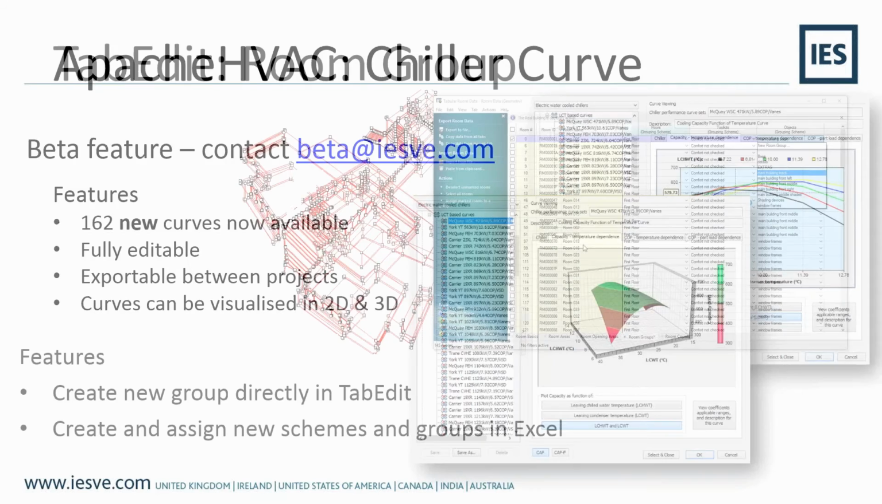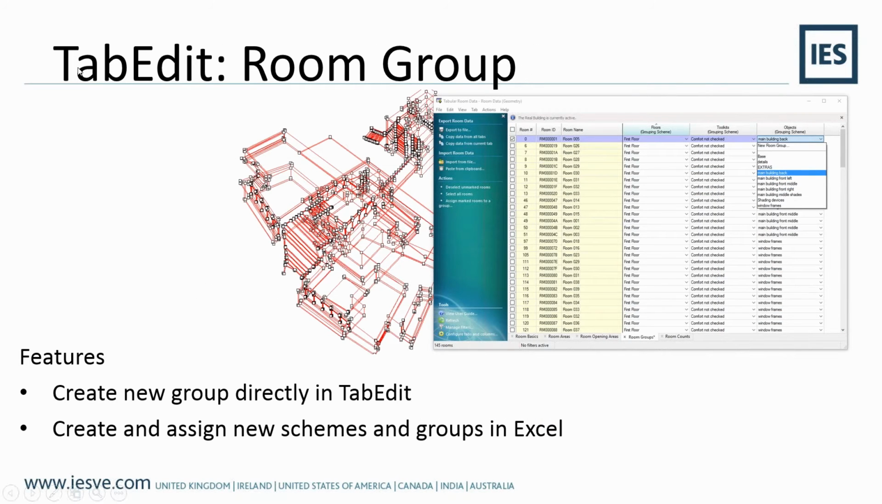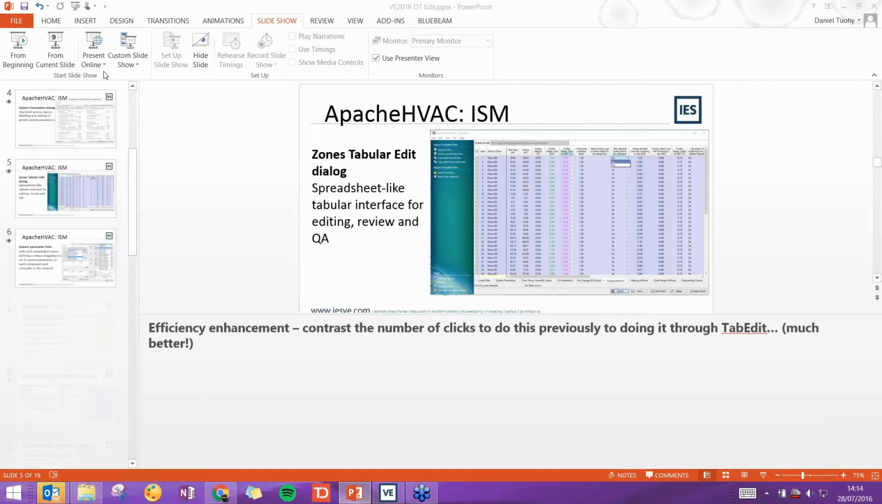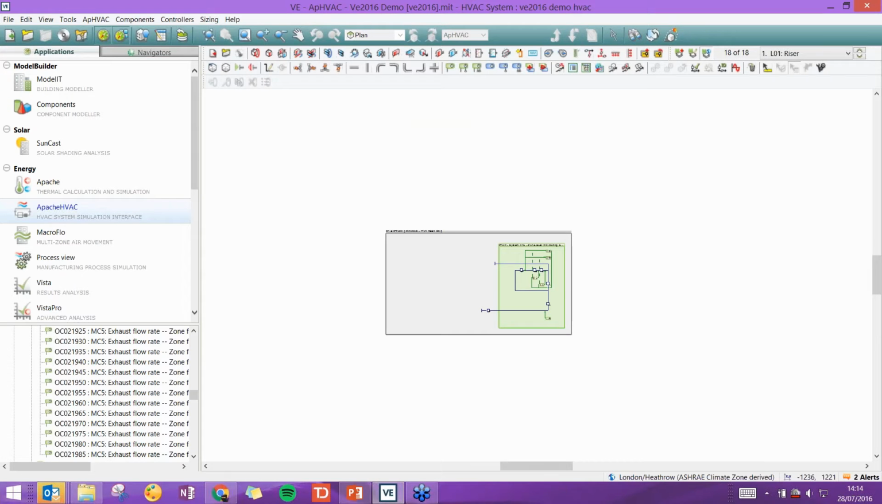Thanks. So I'm just going to move on now, and rather than continuing on with these slides, I'm just going to jump out and go on to the VE software itself.